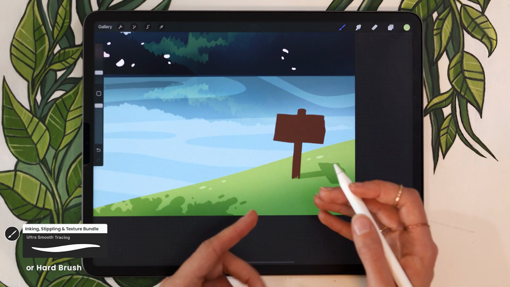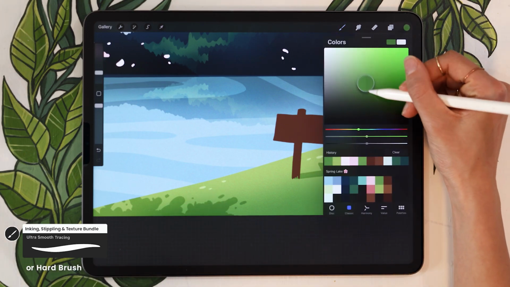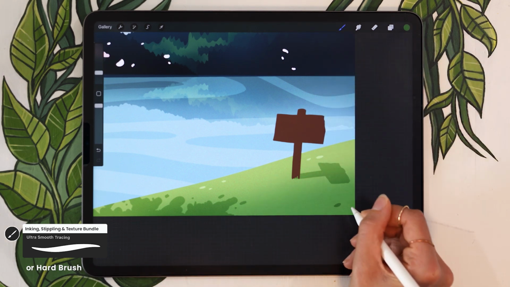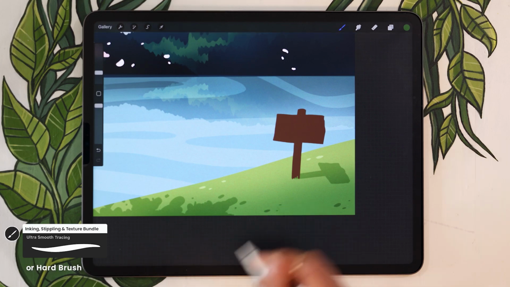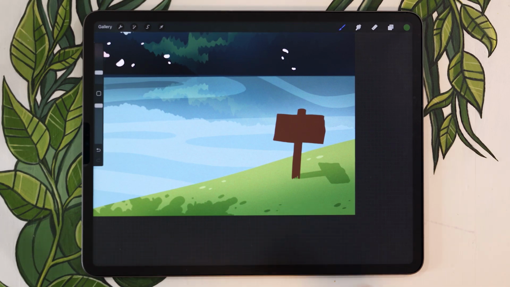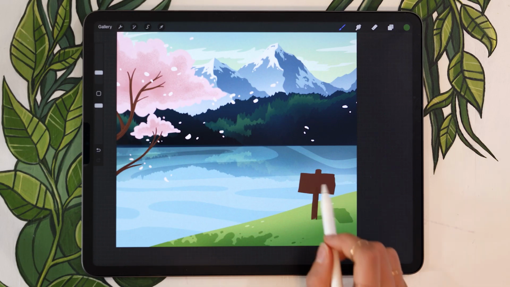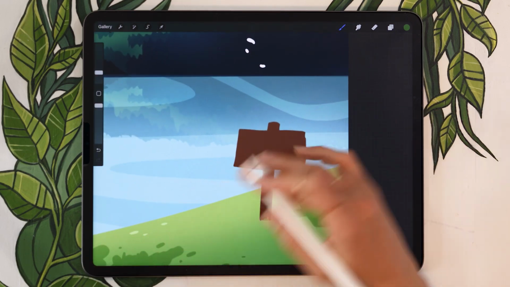And then doing the same thing but with darker blobs, so just color picking at the bottom of your grass and making it darker this time. Just like that. Now the final thing we're going to do is adding some lights and shadows on the sign and maybe adding a bit of text as well, and that's going to be super simple.